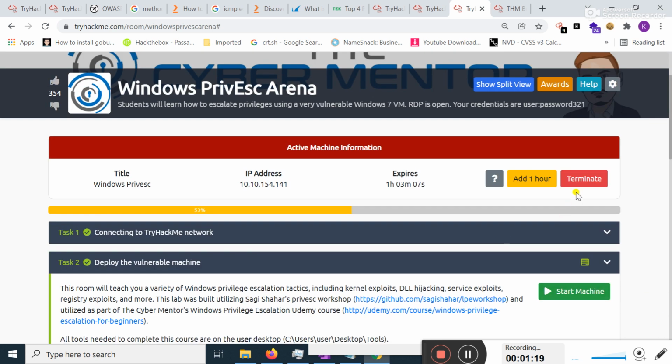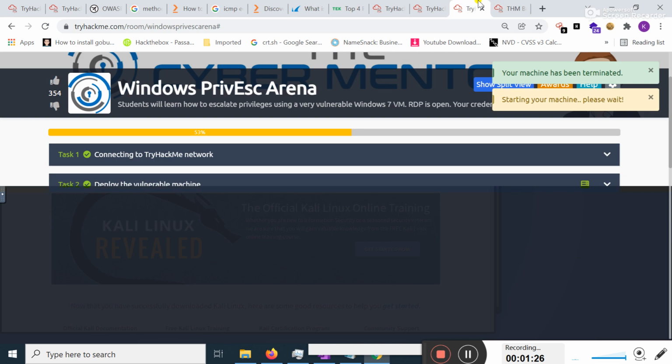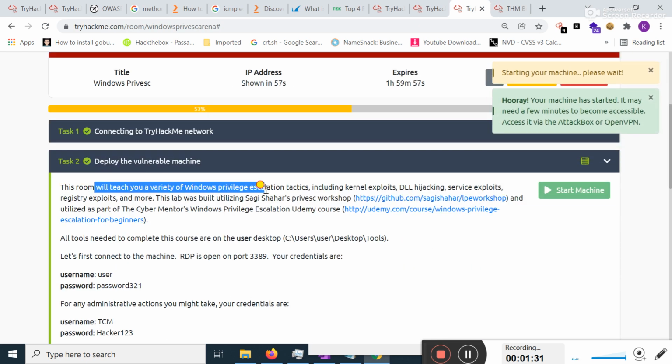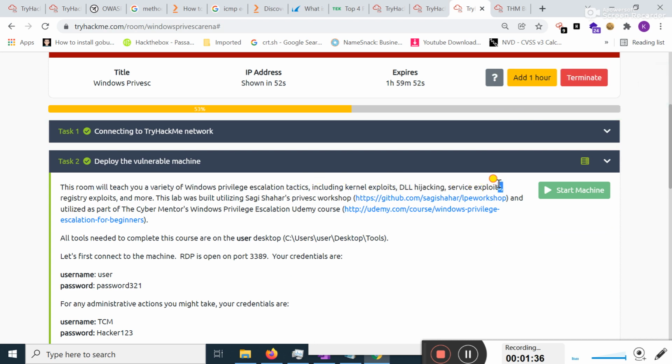Okay, I think I should start this machine. First, I'm going to click on this one, and again I will start my target machine. This room will teach you a variety of Windows privilege escalation tactics including kernel exploits, DLL hijacking, service exploits, registry exploits and many more. These are very good stuff. So students, you will learn very useful information in this lab. And some reference links are present here. You can explore all these links for further reference.